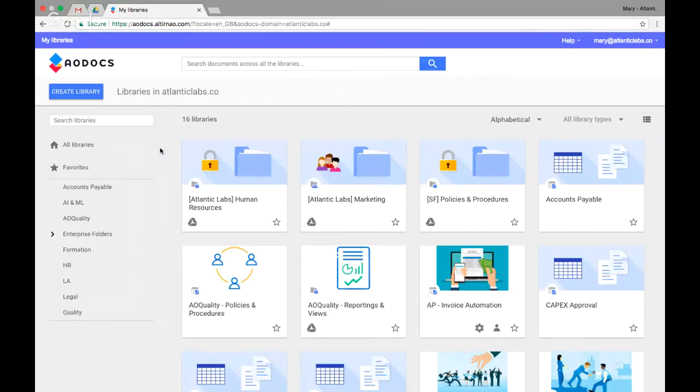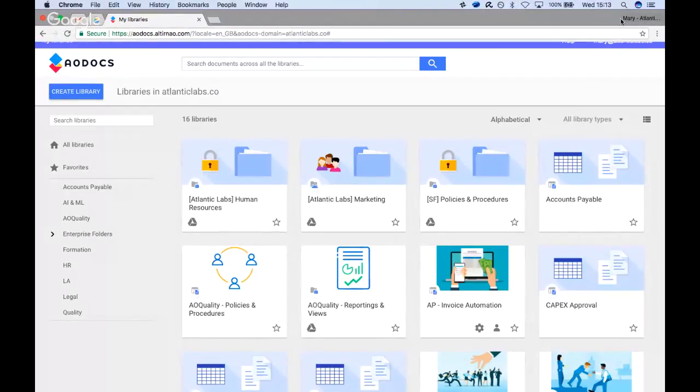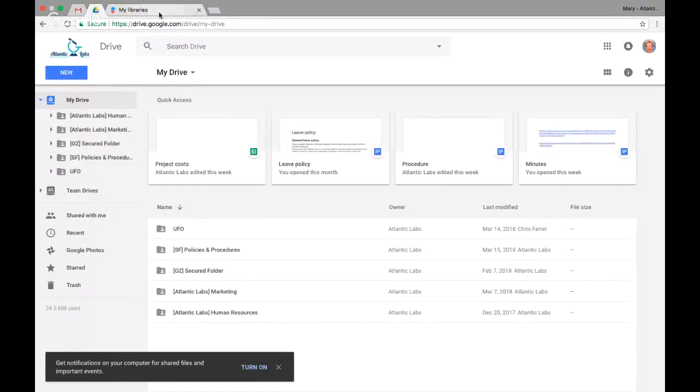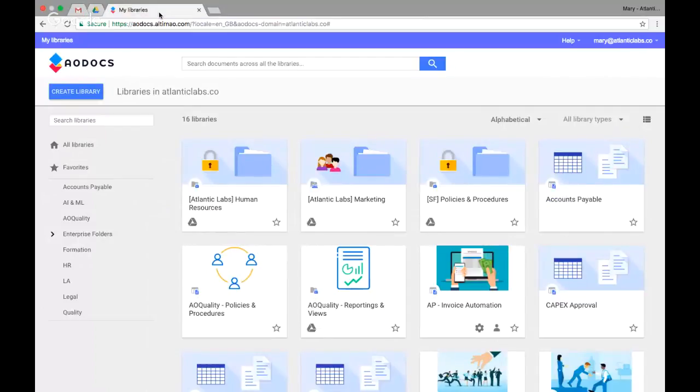So here's an instance of Google Chrome. I'm here logged in as Mary, as you can see, and I've got here my Gmail, I've got my Google Drive sitting here, and I've got my AODocs user interface. I don't need specific credentials to log into AODocs. I use exactly the same as I use for Google. As I said, AODocs sits on top of your Google Drive, so you just go to AODocs, click on sign in, and it will use the information that's suitable for Google.